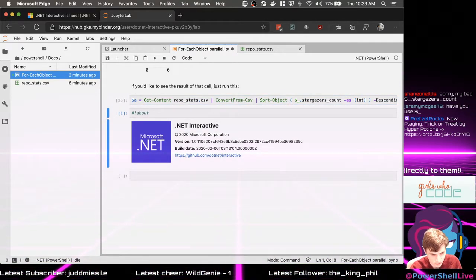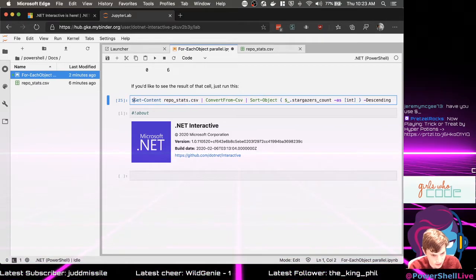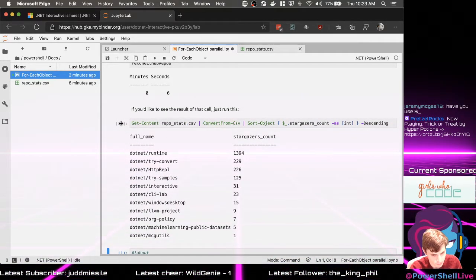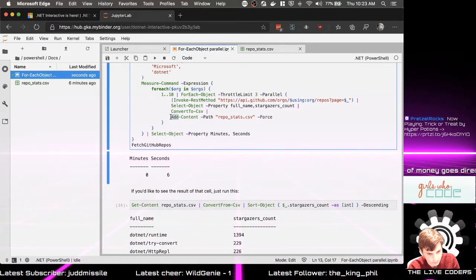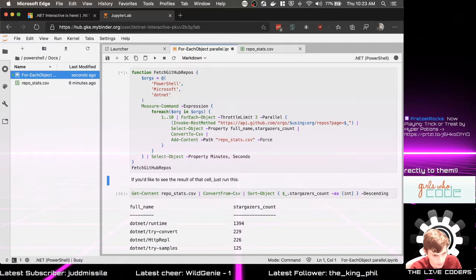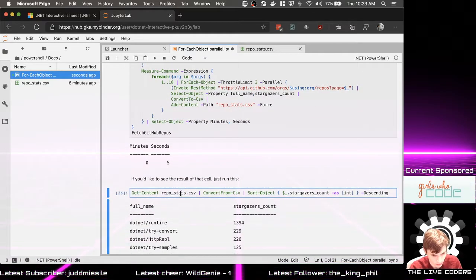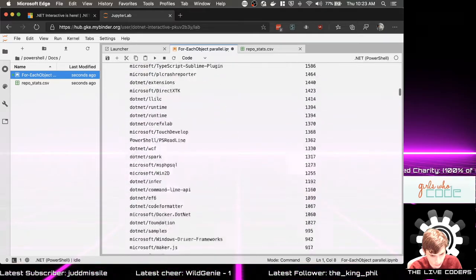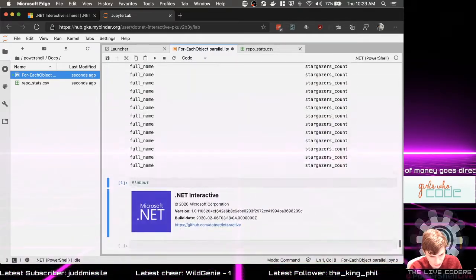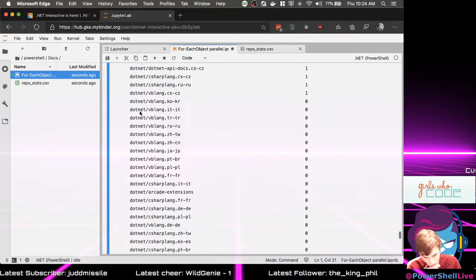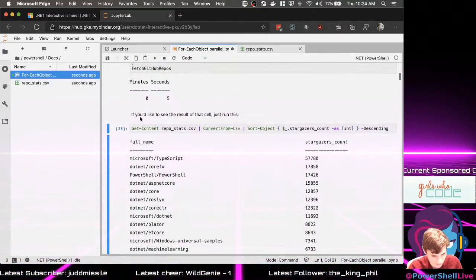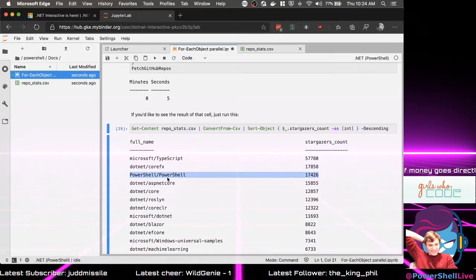Well, this is a perfect time to update that documentation. Right, so, I mean, you get the idea, right? I think this is gonna throw, but let's try it. Nice, it actually did work. Okay. There we go. Oh boy, that's a lot of output. Full name, stargazer count. Interesting. But hey, look at that. PowerShell, TypeScript, CoreFX, PowerShell. 1, 2, 3. How cool is that? That's so good.